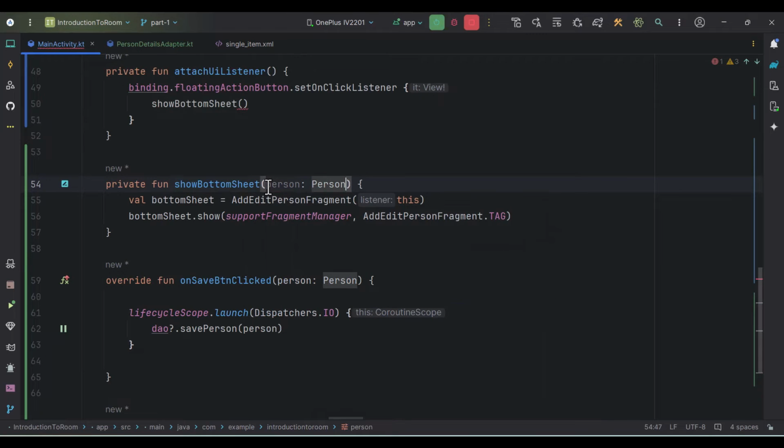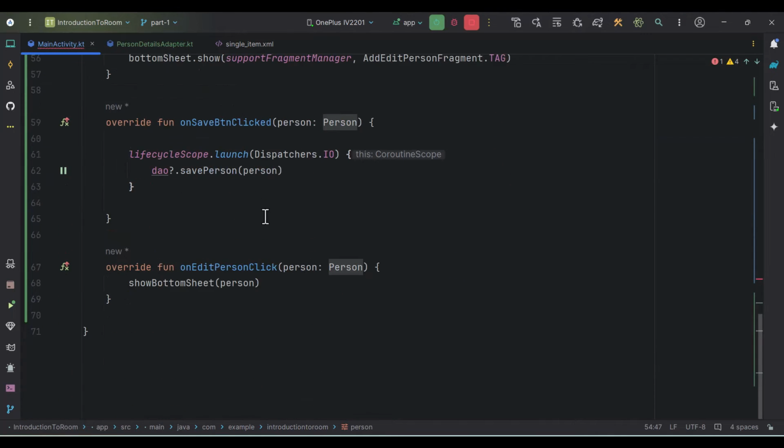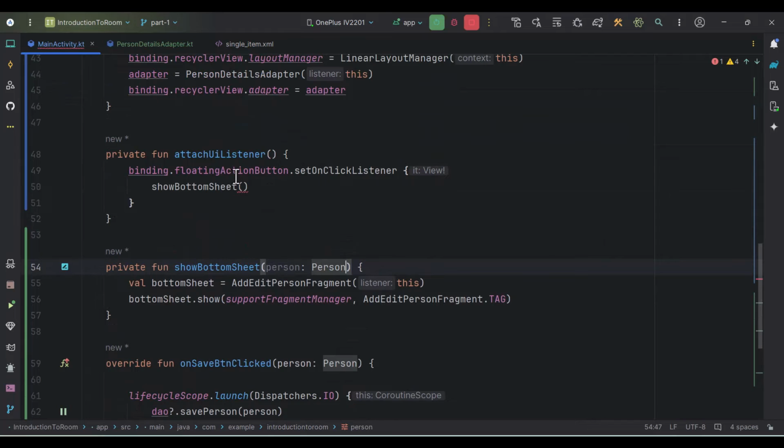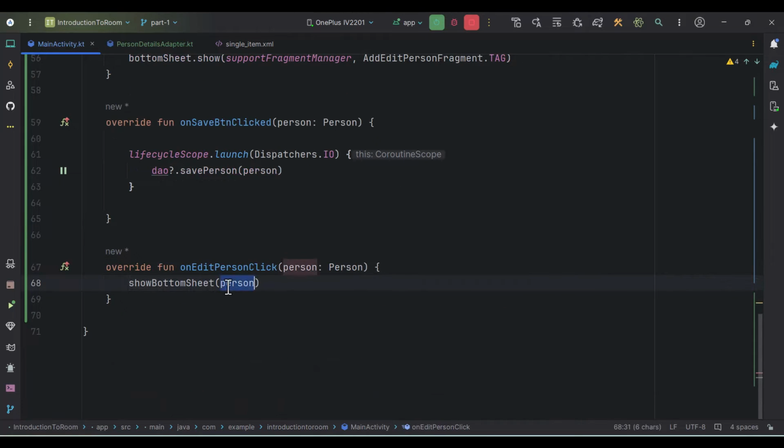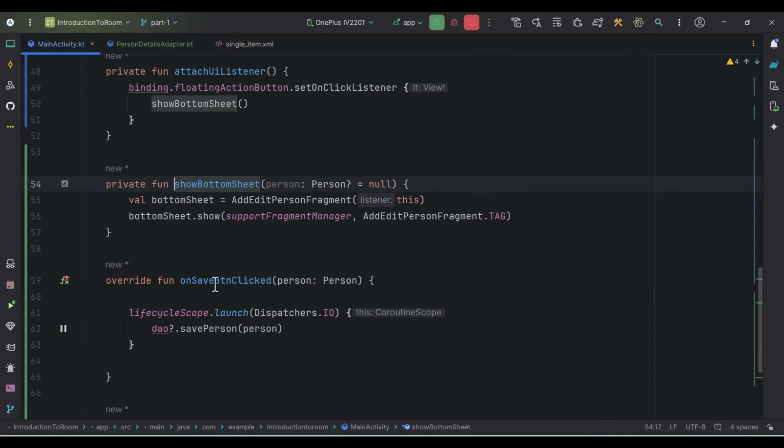So person, but we don't want to display the person details when the user is adding new data, because there will be no existing data. So we don't want to pass anything from here. So what I will do, I'll make it nullable, and I'll provide a default value, so that will be null obviously. So when a user tries to add new data, the person value will be null, and when the user tries to update the data, we will display the existing person details.